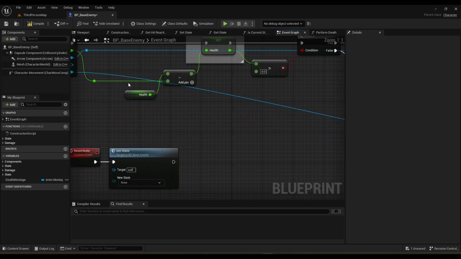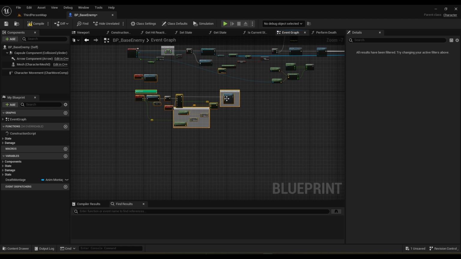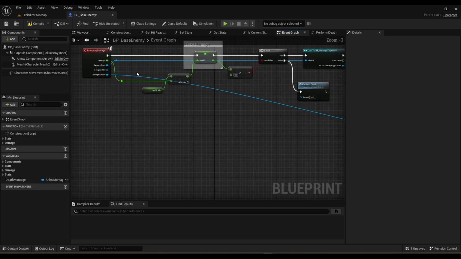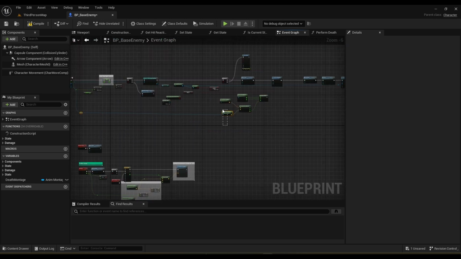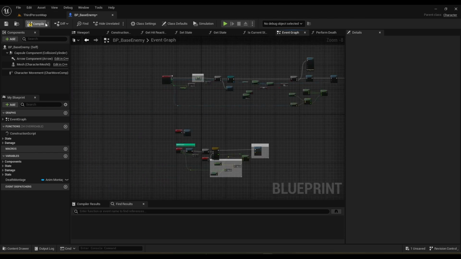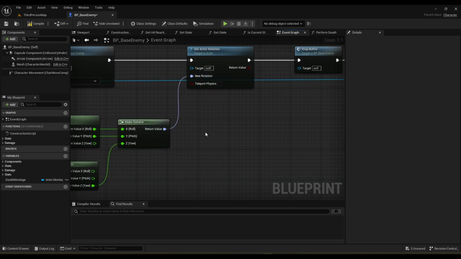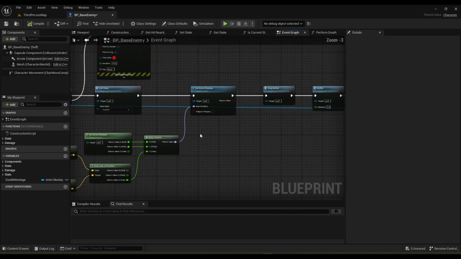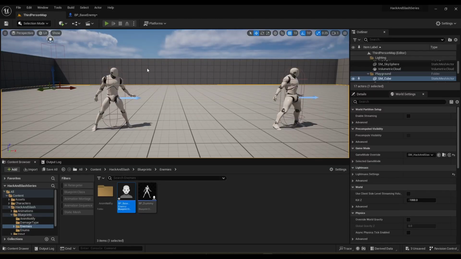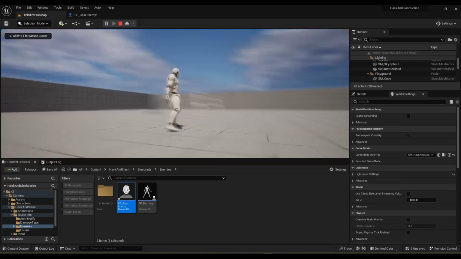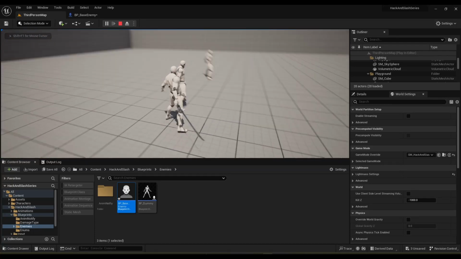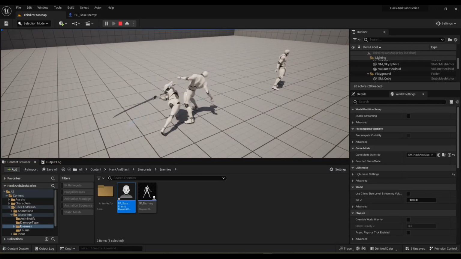And let's make a reroute pin here. I have to remove all this stuff down. There we go. Let's make a reroute pin. Let's tidy this up a little bit. Alright. So now we can plug this make rotator into the set actor rotation. So now the enemy should rotate towards the character whenever he's hit. Let's give that a bit of a quick test. So if I hit an enemy, there we go.